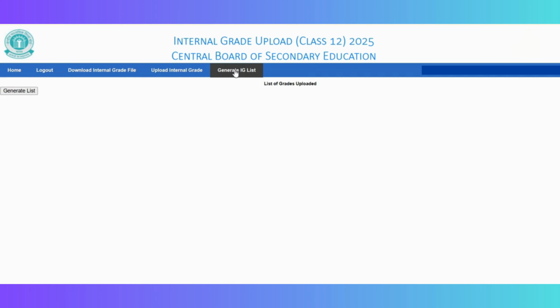Step 7. Generating the internal grade list. Now let's move on to the final step. Click on the Generate Internal Grade List option. You will now see a Generate List button. Click that to generate the final list. Make sure to verify all the data once again to ensure everything is correct before finishing the process.